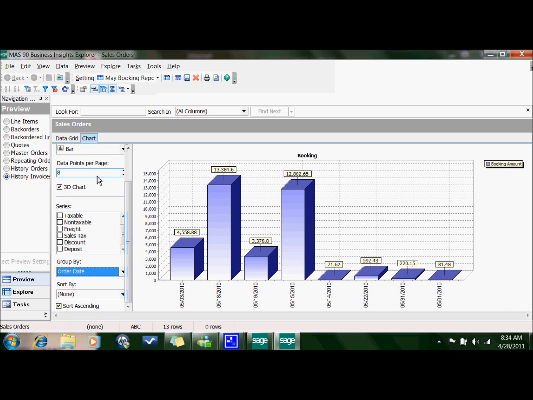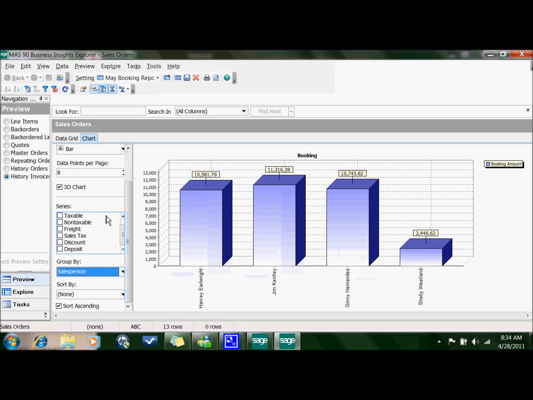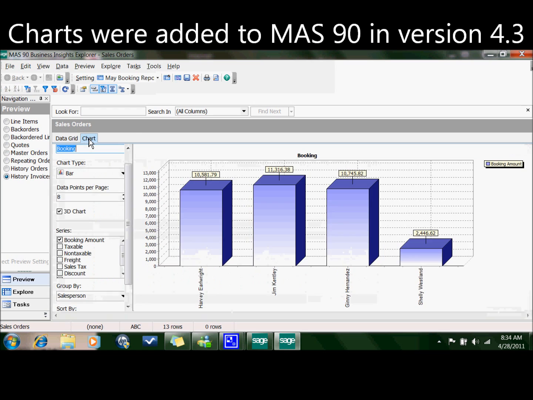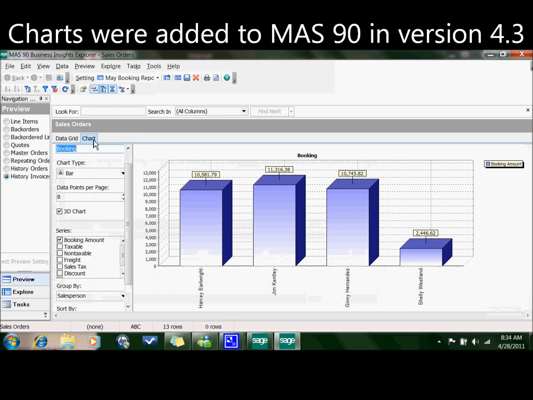Do I have certain days of the week that are better than others? So I can choose to do this as I want to. Salesperson is probably the most popular. So this will come in. So now I have my May orders. And over here, even though they're not grouped by salesperson, in the chart, I'm able to separate them and see that Jim was my best salesperson for that month.